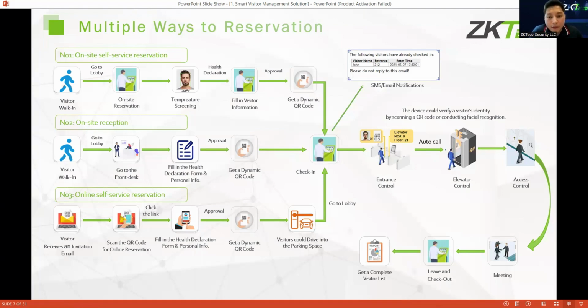So for example, the visitor is stuck in traffic, so he wants to register or make a reservation ahead of time. He can register using the online reservation and fill in the health declaration form again for the health and safety protocol. After approval, he or she can get the dynamic QR code again, which the visitor can use for checking in at the parking space or the entrance control, elevators, and access control.